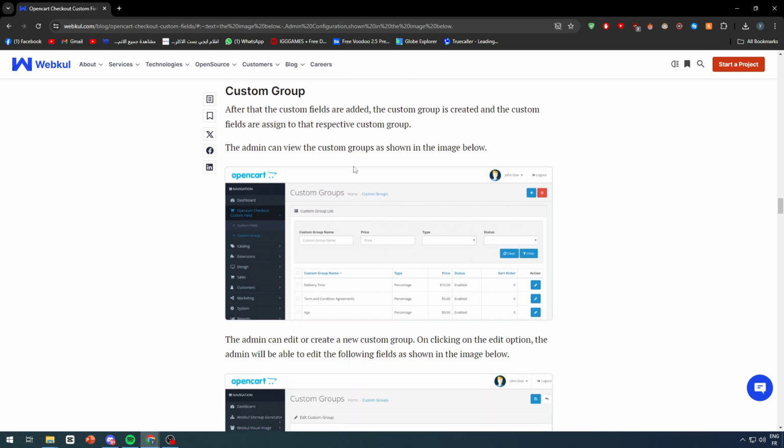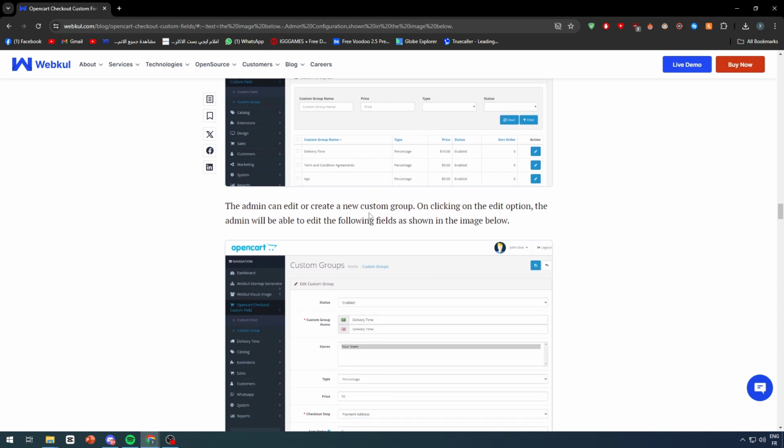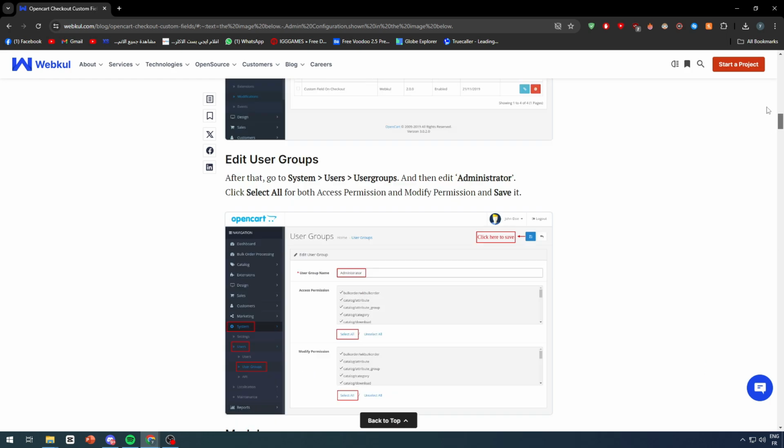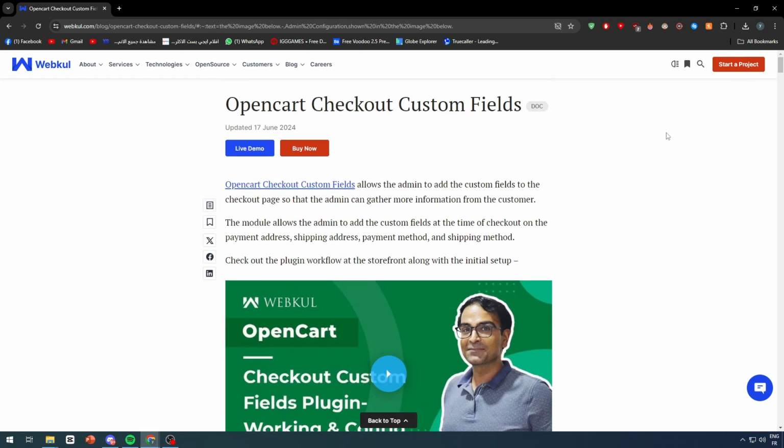Then custom group. After the custom fields are added, the custom group is created, and custom fields are assigned to a specific custom group, and so on. And basically this is how you can create a new field and custom fields within your website.